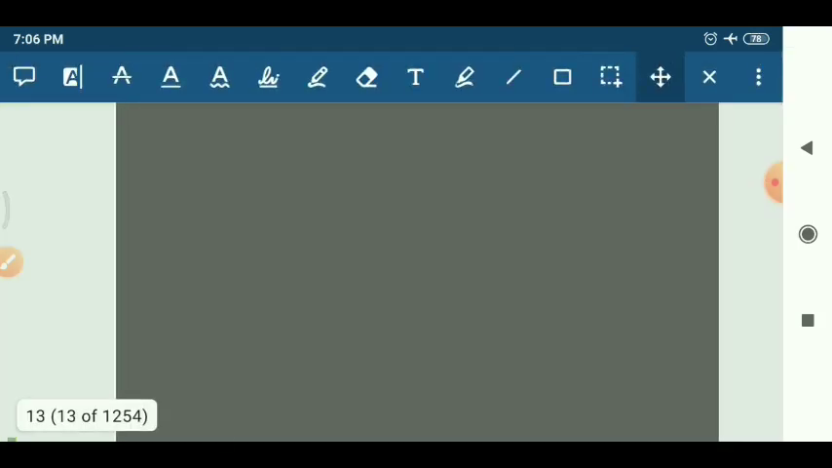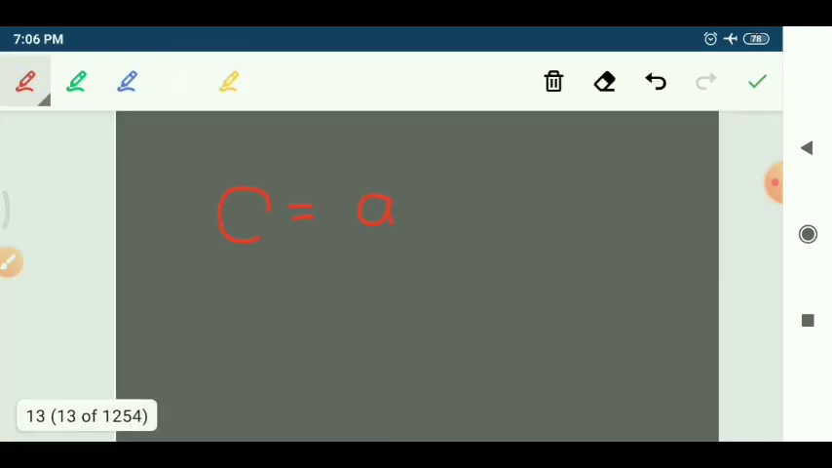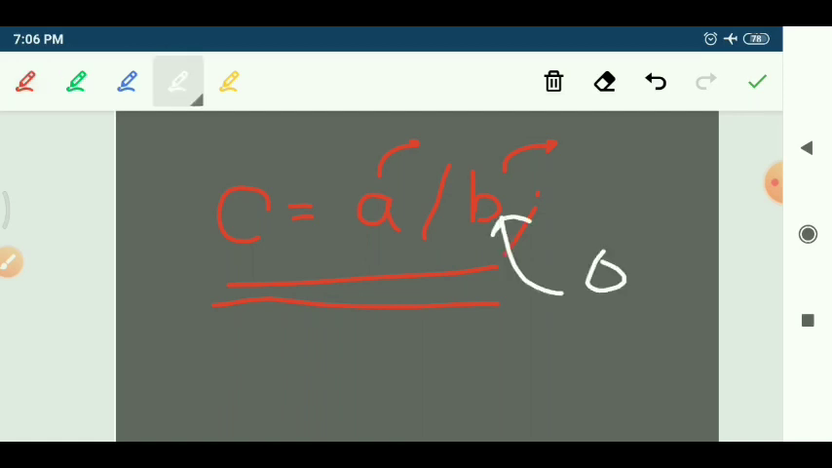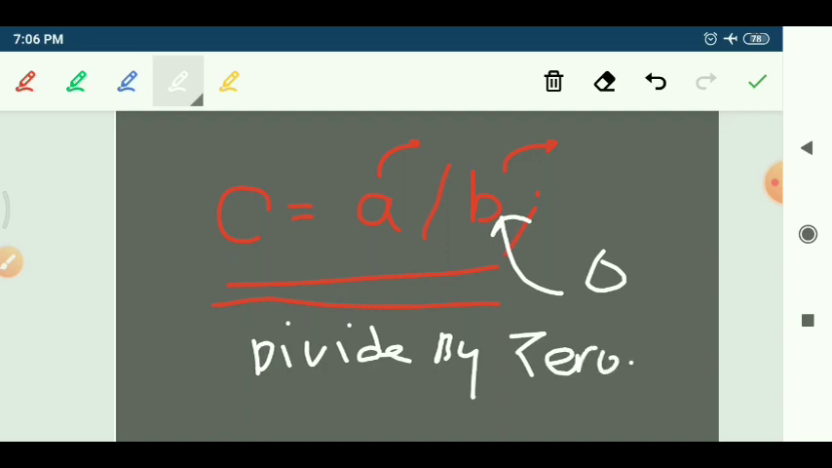For example, if you write the statement C is equal to A divided by B, this is a valid statement from the point of view of the compiler, because the compiler does not know what the value of A or B will be at runtime, during execution. So if the value of B is 0, and you try to divide any number by 0, the result will be divide by 0. This error will occur and your program will be terminated abnormally.